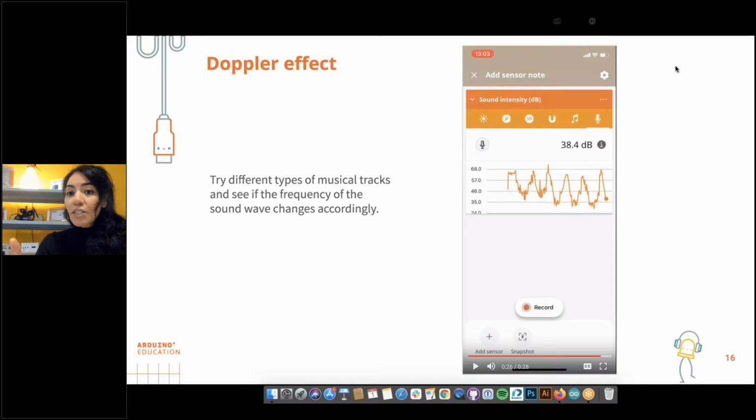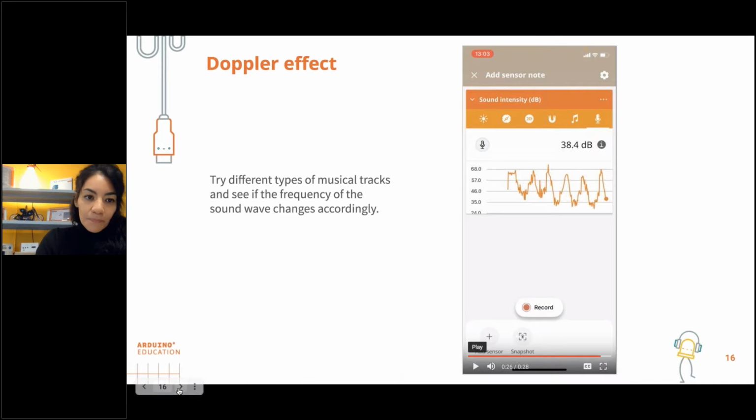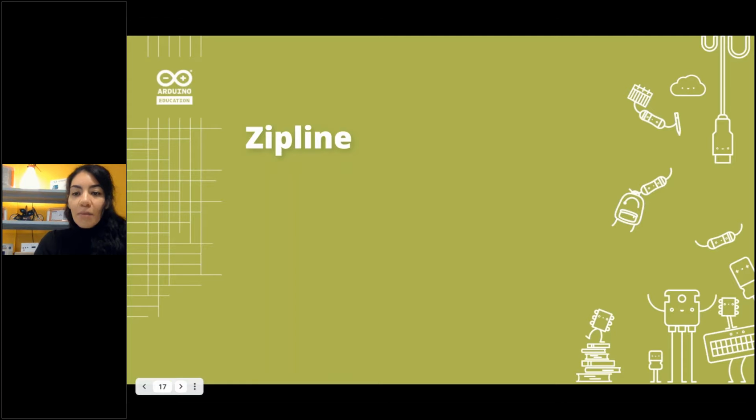Once you finish this, you can download all the data from your experiment using these three dots and export it as a CSV file, and then the students can interpret the data. After they do this, they are encouraged to try different sounds from different distances and see what happens with the sound. So it's a very simple experiment.